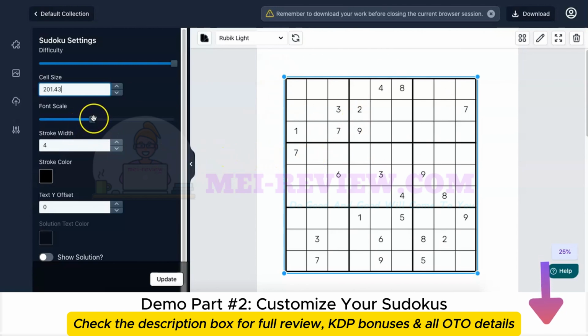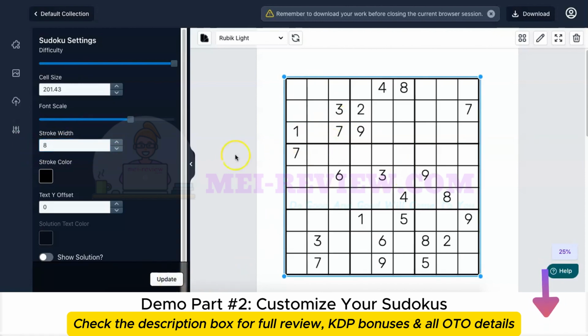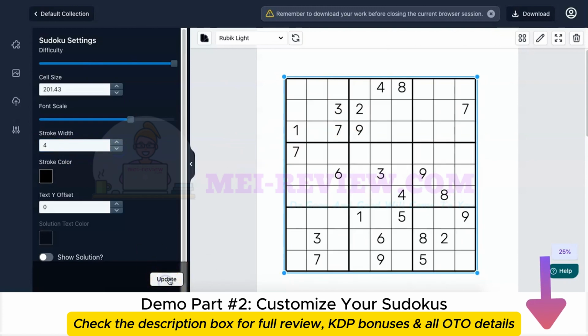Okay, font scale is a parameter that influences the font size. So if you want to increase the font size to make it look bigger, this is what you can do. This is how font scale works. Stroke width is something that you can use to change the thickness of the lines. Do you see now we have thicker lines there? If I take it back to 4, you would see that the thickness of the lines reduces.